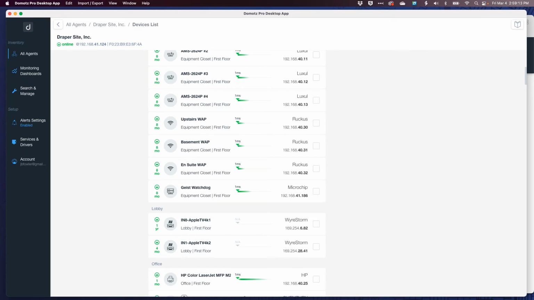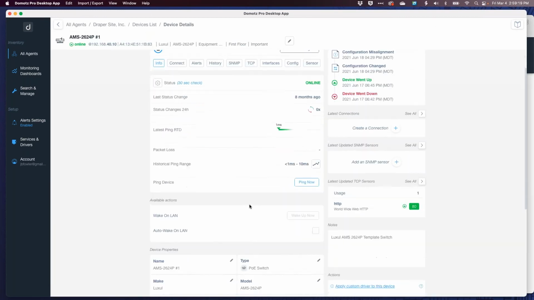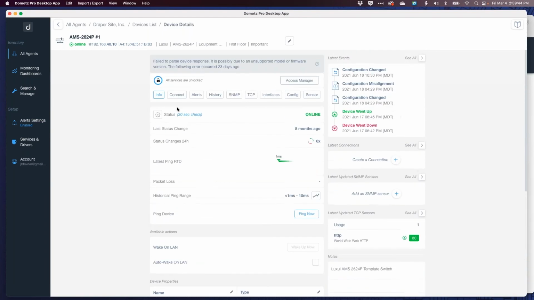The only thing that you really have to do within each one of these devices is to determine whether this is an important device. You also should tell us the location of the device, right? In this case, this particular switch was put into an equipment closet that was on the first floor, right? Because it's a network infrastructure device, we marked it as important. If this is something I wanted to favorite, I could do that as well. Domotz will automatically go through and classify each one of these devices.